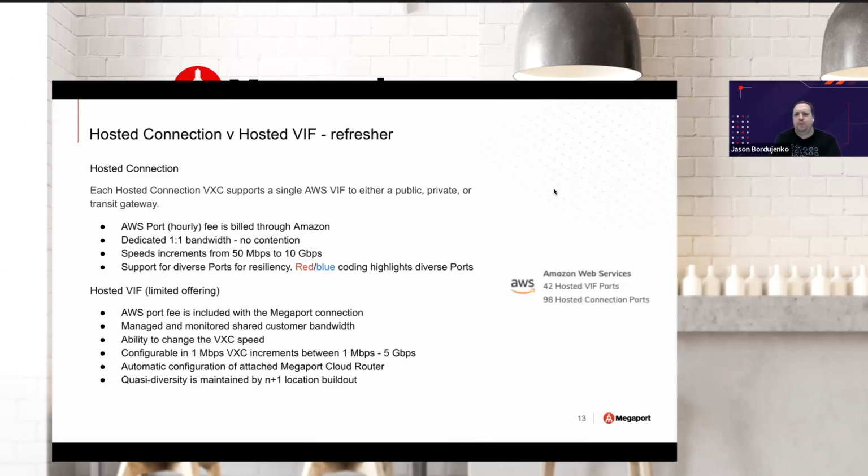I'll do a quick refresher into some of the topics. I know a few of you have probably delved into these previously: hosted connection and hosted VIF, or virtual interface. These are the AWS Direct Connect topics. Hosted connection is the only type of connection that is available within Auckland at this point in time, but we still do maintain hosted VIF for some customers.